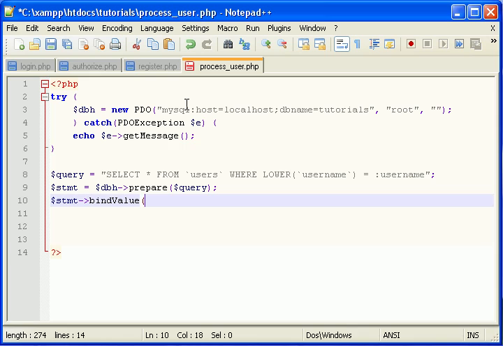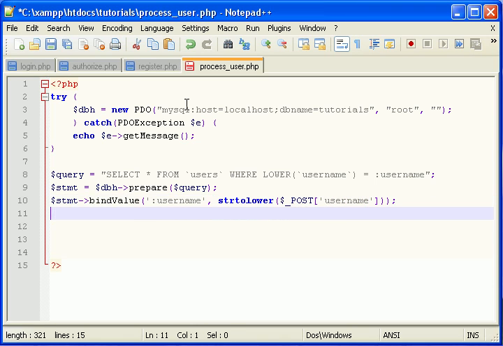Bind the value. And then this also needs to be lowercase. Talked about that also in the other video. Post username. Now let's execute it. Okay.